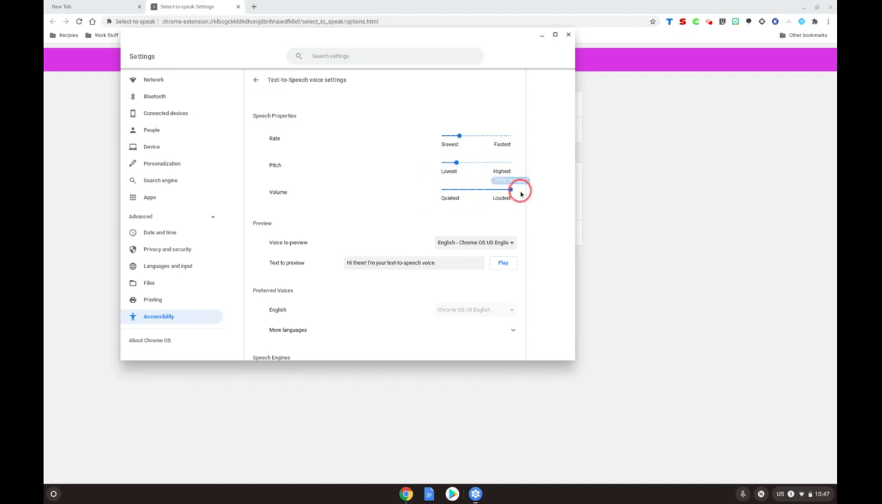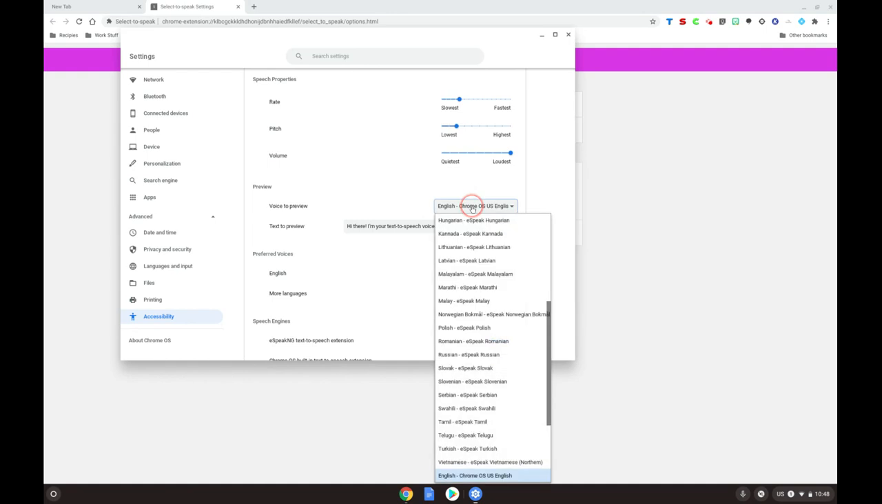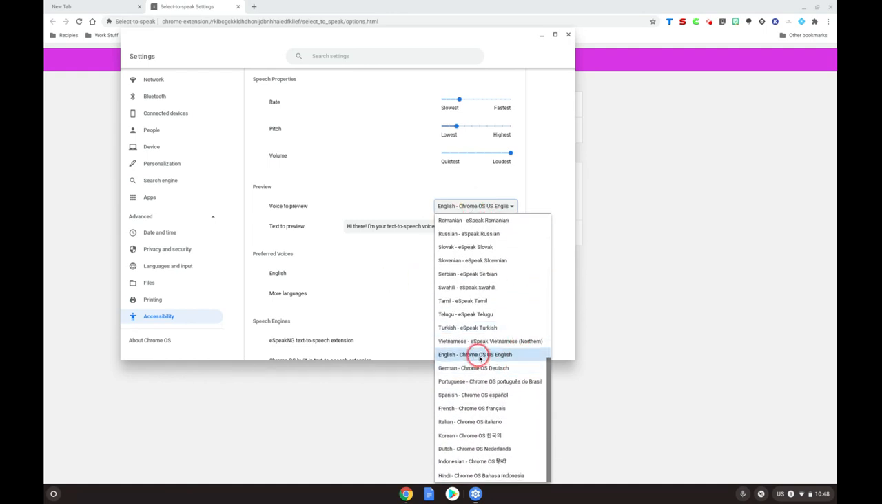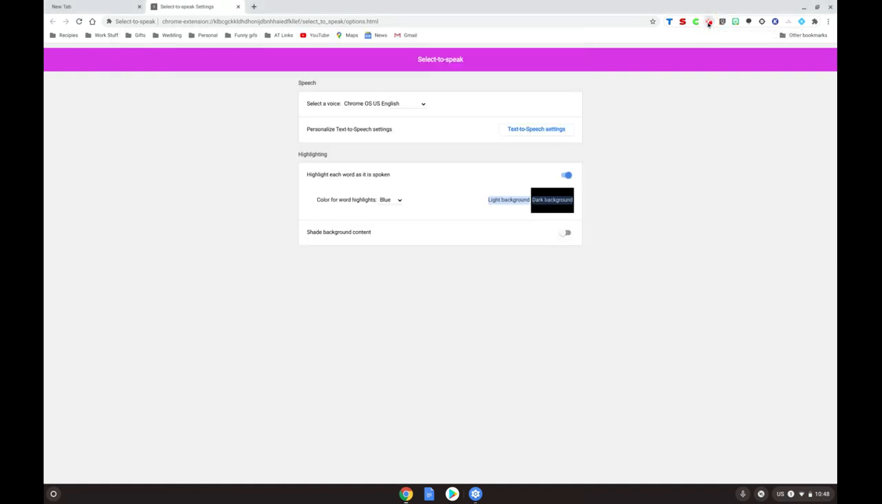And then there's the volume. I always recommend doing it at 100% and then just changing the volume settings on your device. Okay, so you can preview the text here. And again, there's really only one voice you can use for English, and that's the Chrome US English, which is what it's preset. But you can change the rate and the pitch and the volume if you want. Those are the main different settings that you can choose to play around with and see what works best for you. Okay.